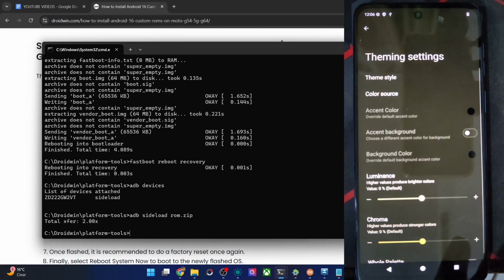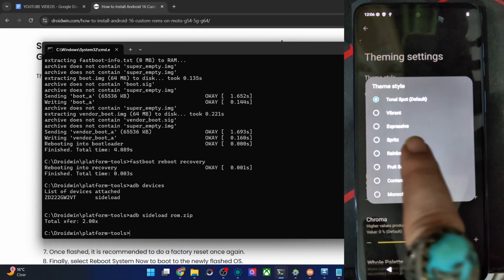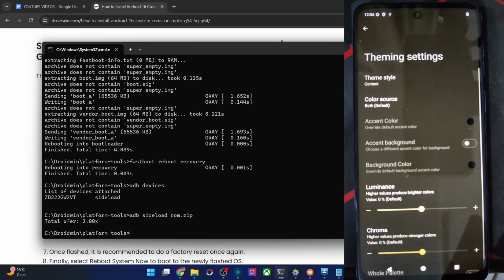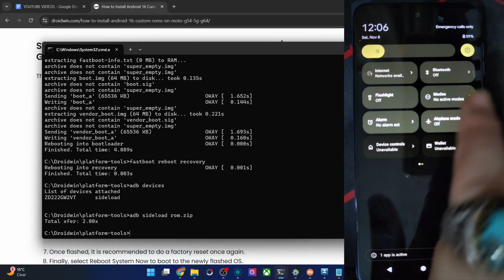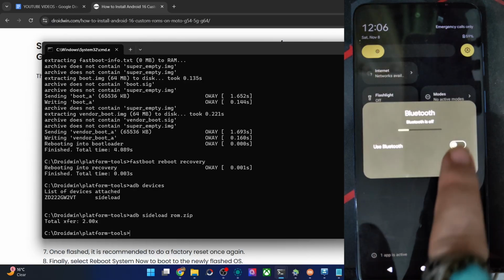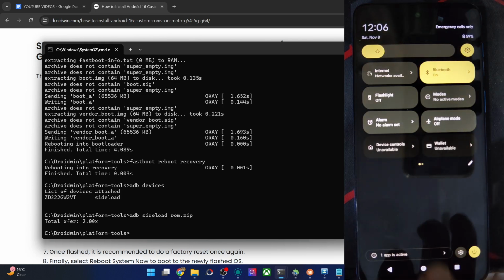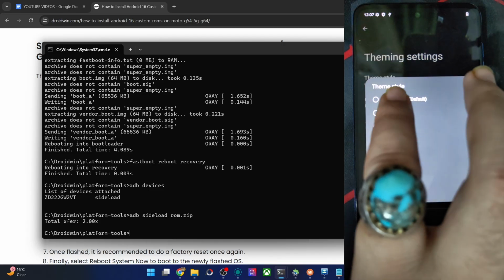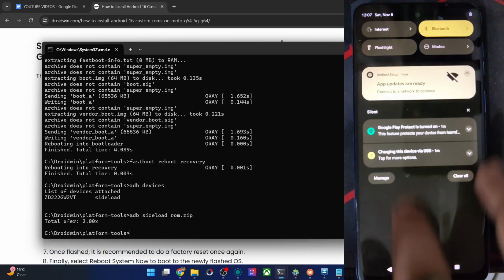Apart from that, theming settings. Theming style, let's say expressive. Nothing major has changed. Fruit salad. The changes are being shown over here as well in the QS tiles. So let me turn this on, and for the colors to take place, the changing. And okay, let's go with the default only.